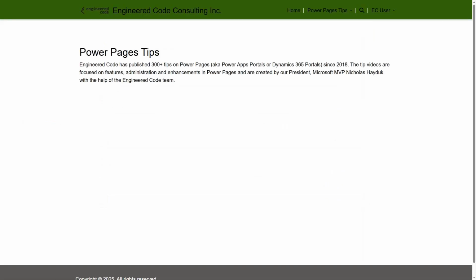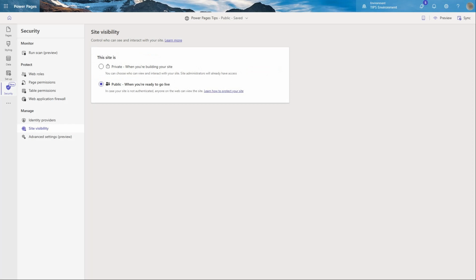So, if you have a site that is for internal users only, and everyone is going to use Entra ID for authentication, your site should still be set to public when it is launched.